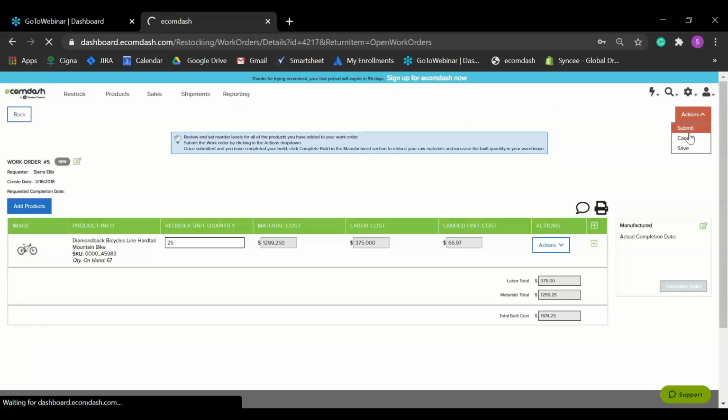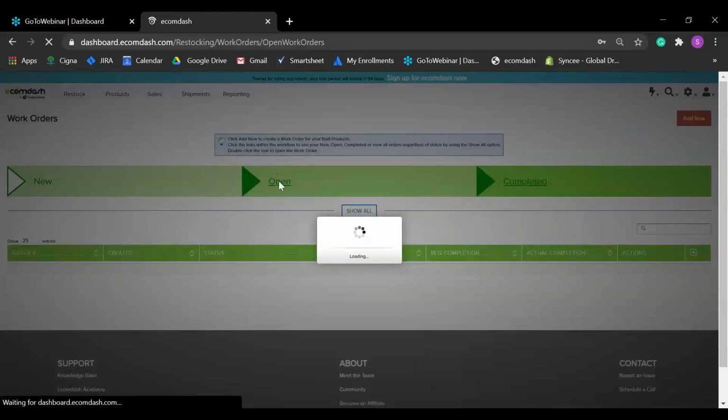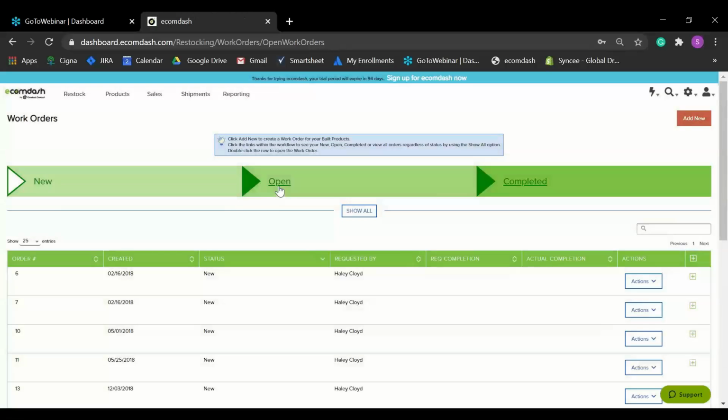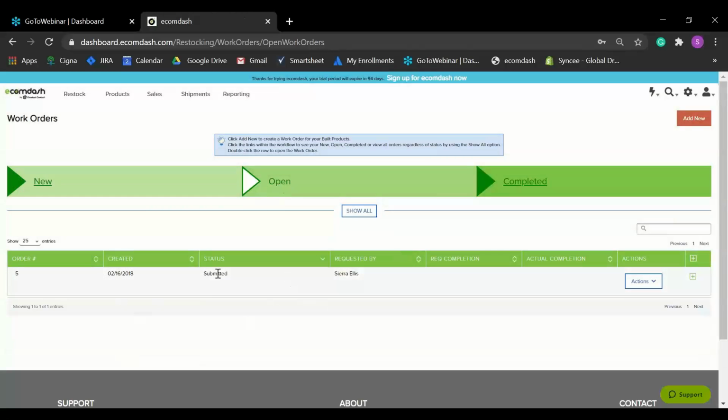You can also submit this just like you would a purchase order. So I'm going to go ahead and submit so I can kind of walk you through the work. All right, so once you have submitted your work order, it'll move over to the open section, just like it did for purchase orders. And this is just going to be while your work order is being worked on, you'll be able to go in and check on the status of it right here.